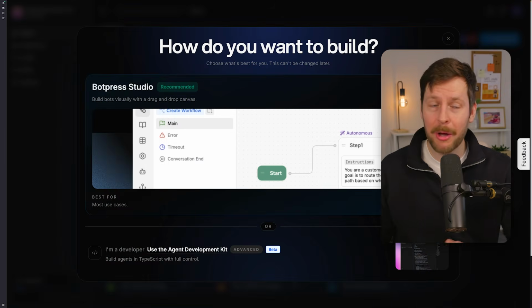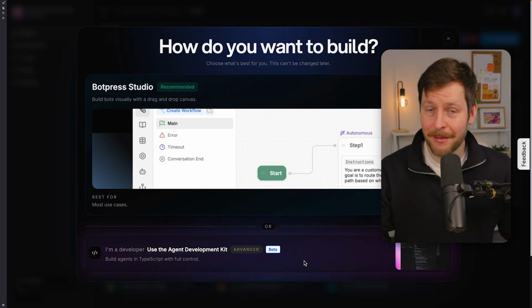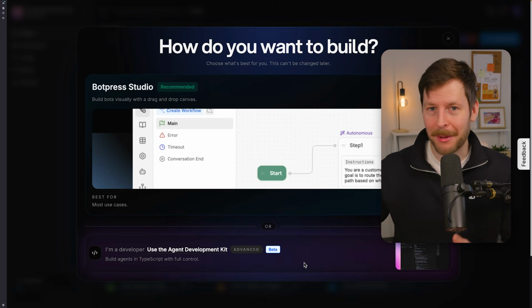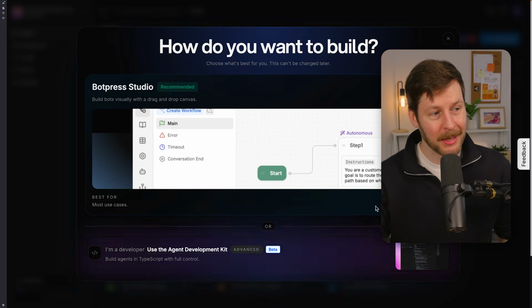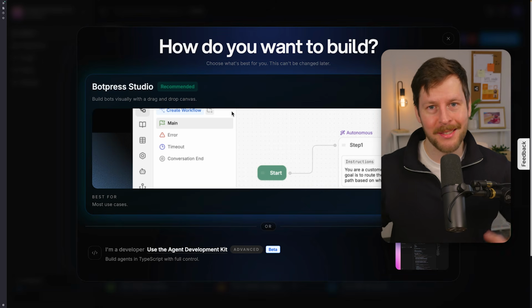Now, this asks us how we want to build, and there are two offers right now on Botpress. There's the Botpress Studio and the Botpress Agent Development Kit, the ADK. Now, the ADK is fascinating. We have some great videos about that up on the channel, but it's a way to build bots entirely through code. It's a really powerful system, but today we're keeping it much simpler, and we're using the Botpress Studio, which is the online web builder. So we're going to select the upper option, Botpress Studio.